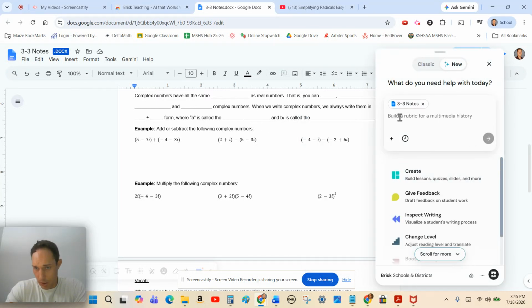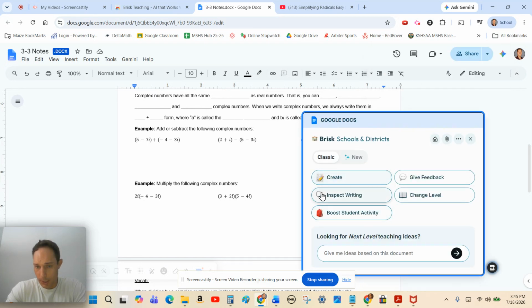There's a paid version here that gives you ideas of what it can do. But the classic version, some of the free things that it can do, is give feedback, change its level, inspect the writing, boost student activity, and create. I think boost student activity and create are what I'm going to use the most for math.